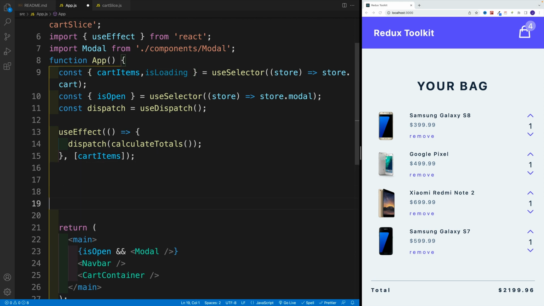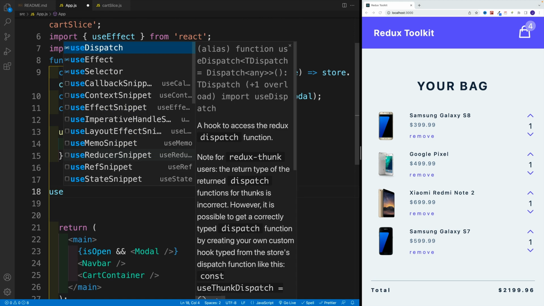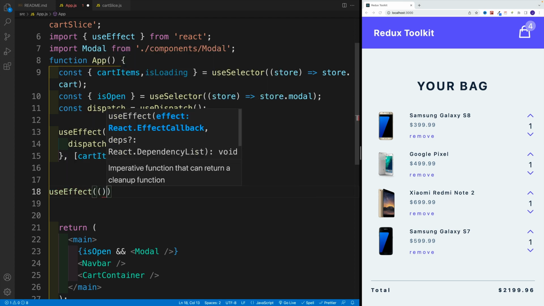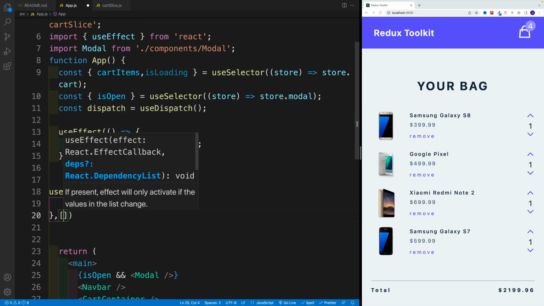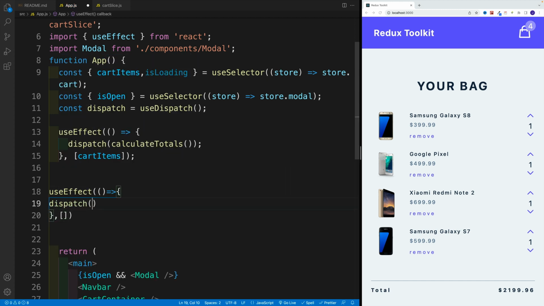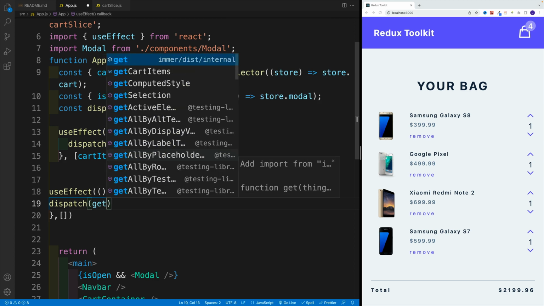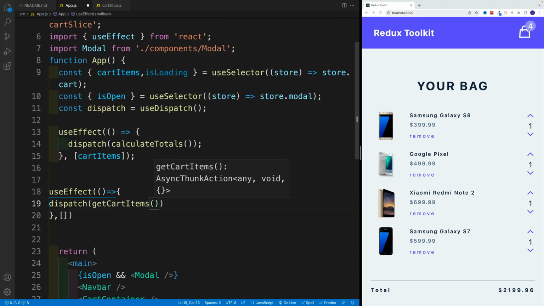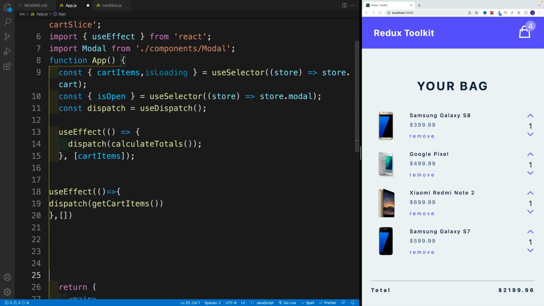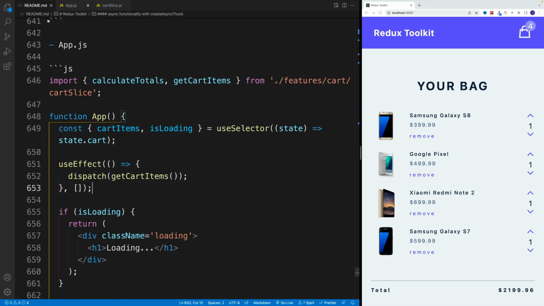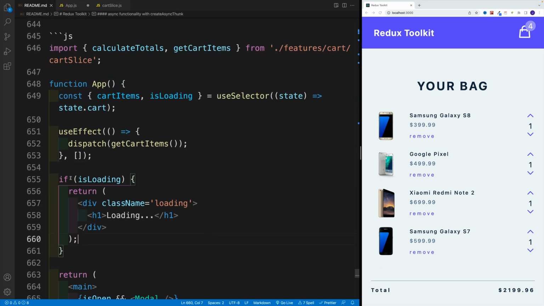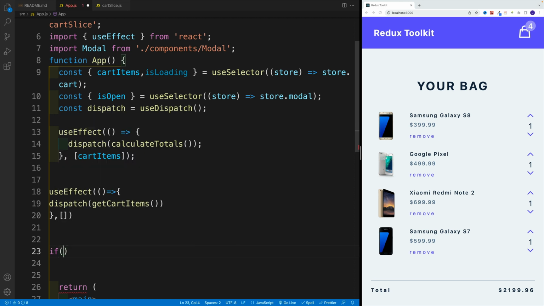And then let's set up a different useEffect, and I'll invoke it only when my application loads. So once my application loads, what do I want to do? I want to dispatch, and we'll go with getCartItems, and we'll invoke it. Let's also set up that return, where basically, if we're loading, this is what we want to return. We want to go with a div with a class of loading and then heading 1 loading. So let's set it up here.